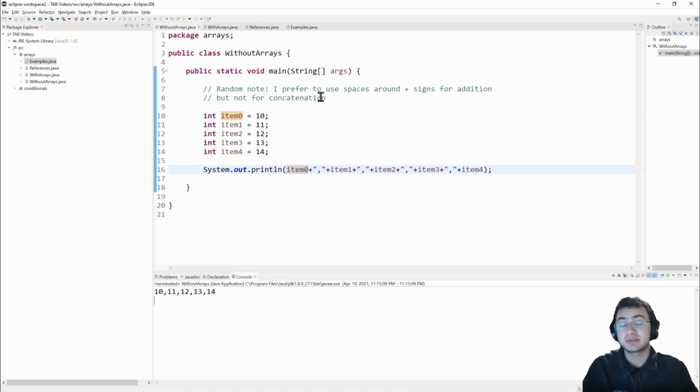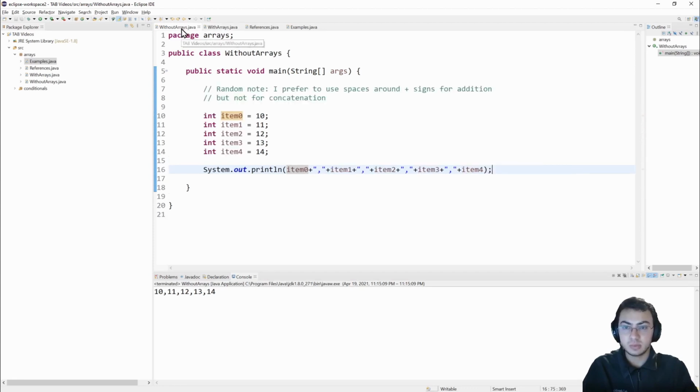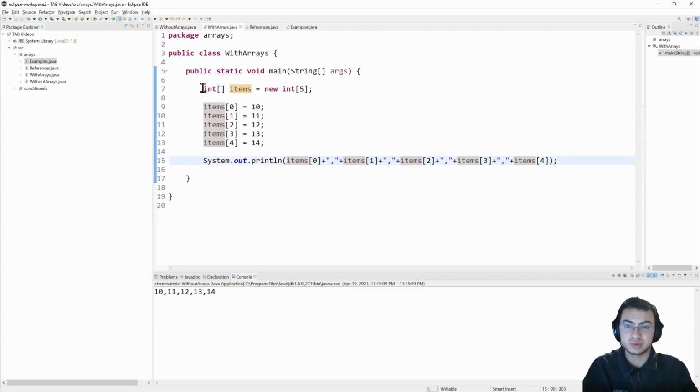We can actually represent this data a little bit better using arrays. So this same code will do the exact same thing, but using arrays it's going to look a little different. It's going to look like this. So note the differences here. Over here, we actually have 5 separate variable declarations, int item 0 all the way through 4. However, with arrays, we only have one type declaration.